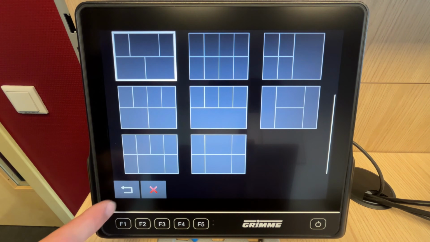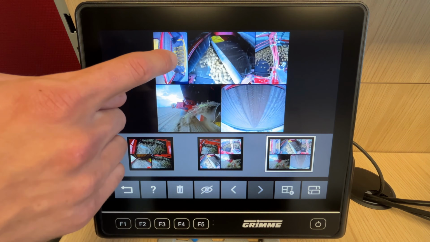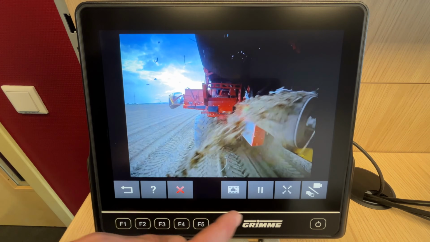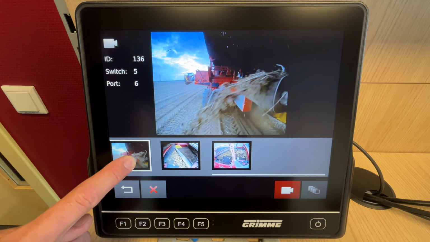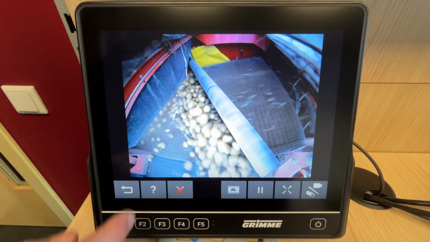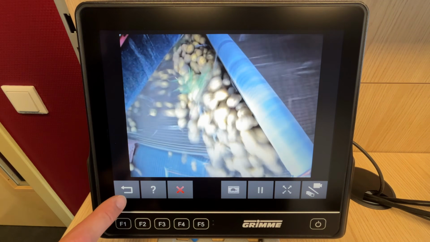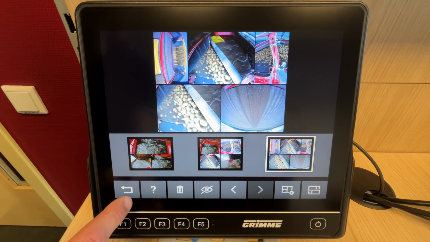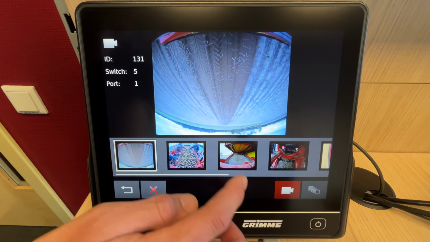To adjust and change cameras in the layout, click on the corresponding camera image and then on the camera icon at the bottom right of the screen. Now you can select the appropriate camera from all available ones. Confirm with the back button. Now you can adjust the camera image to your needs by zooming or moving it. Confirm with the back button and repeat the process for all other cameras as needed.